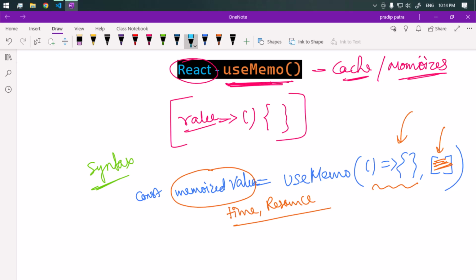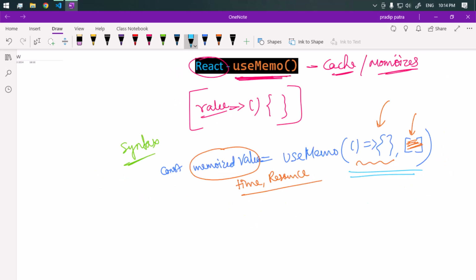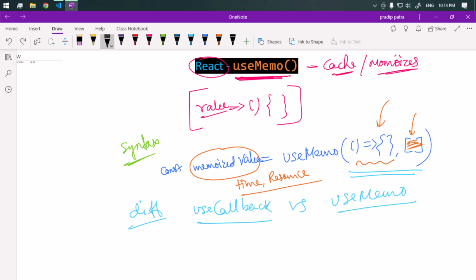Previously we have seen that the useCallback hook also has a similar syntax. So let's now see a few of the differences between the useCallback hook and the useMemo hook. The key difference is that useCallback caches the function itself, whereas useMemo will invoke the function and only cache the result the function returns. So useCallback caches the function, whereas useMemo caches the result of the function.